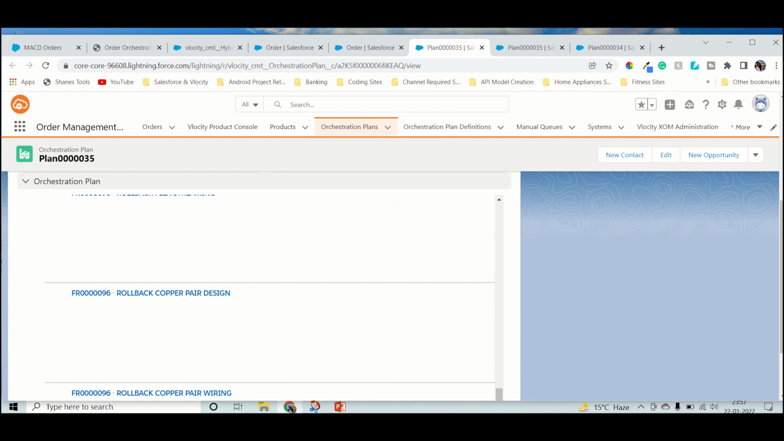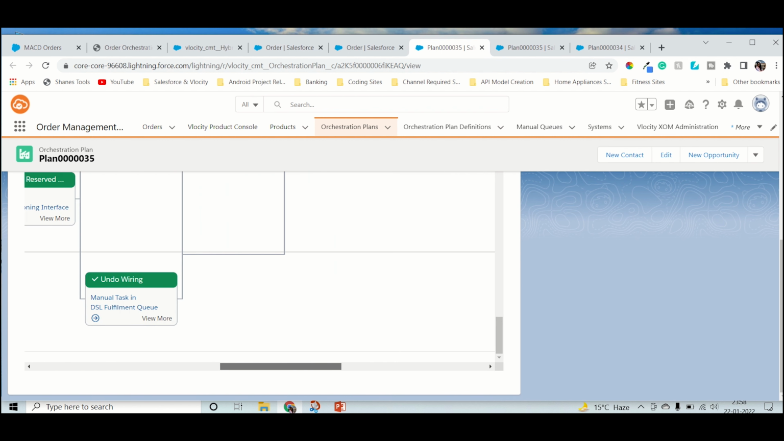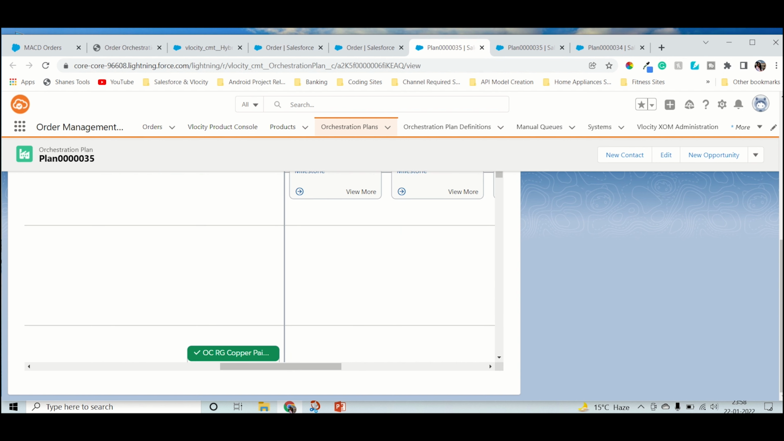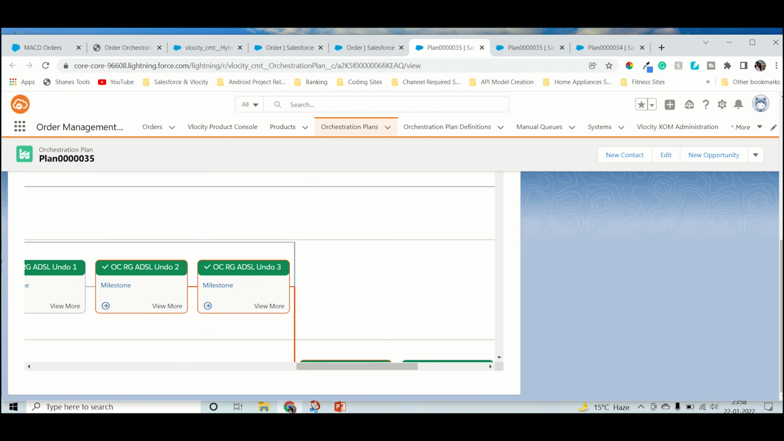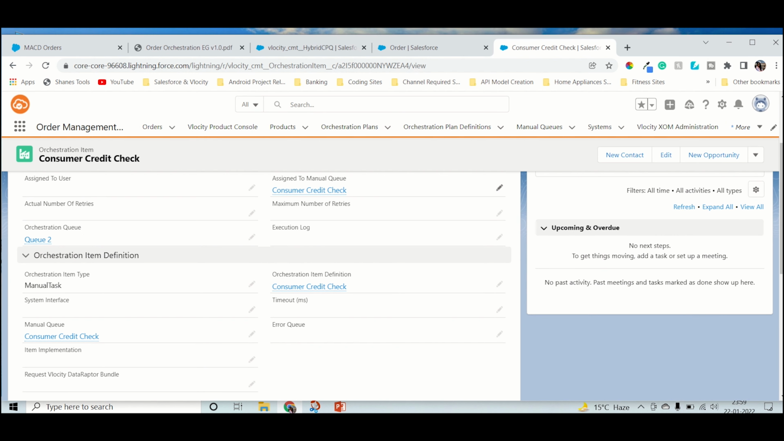As you can see, the order is cancelled. We cancelled the order already. So the order is cancelled, and rollback is calling those rollback groups as well. You can see these things we already saw in the previous task. Now it has come back. I opened the previous orchestration one, so the same thing we have to do.